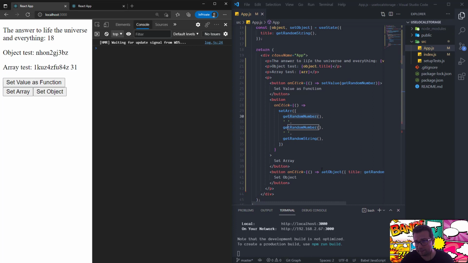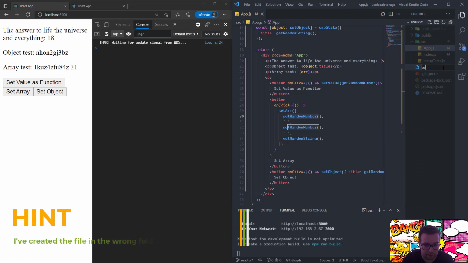So let's get started. Let's develop our custom hook. The first step is we're going to create a new file. We're going to call it useLocalStorageState.js.